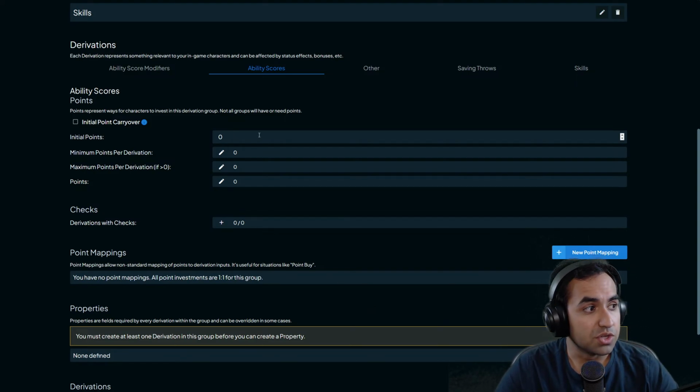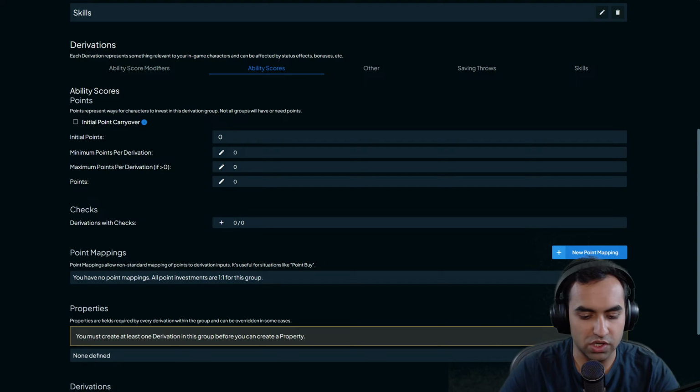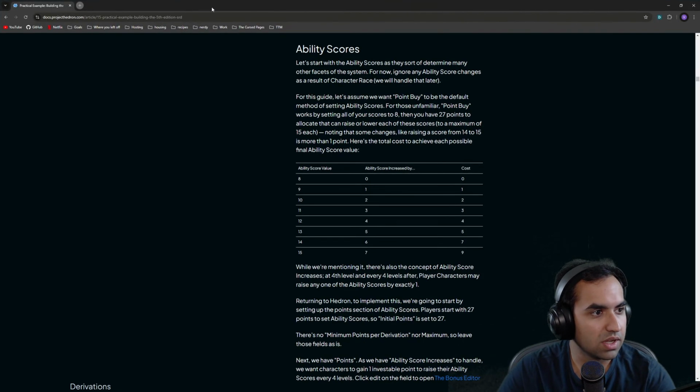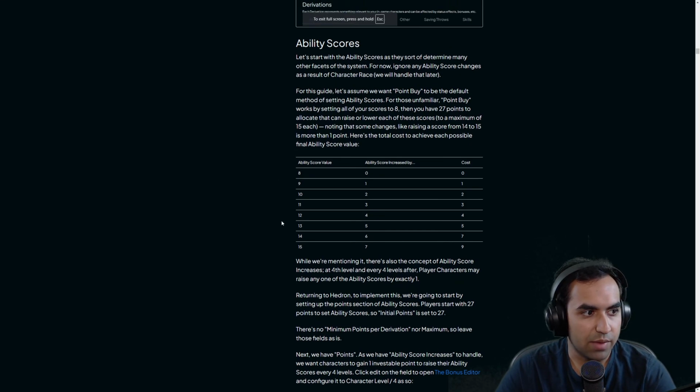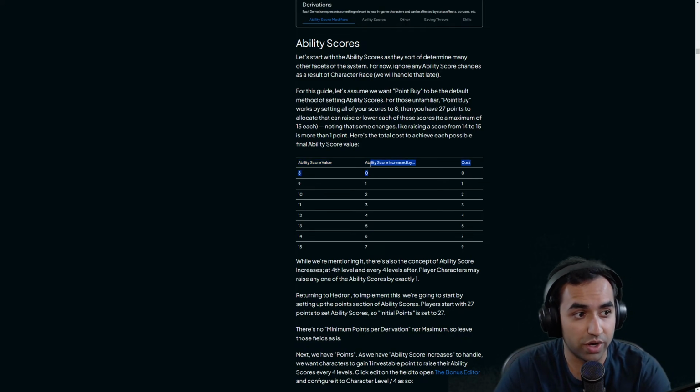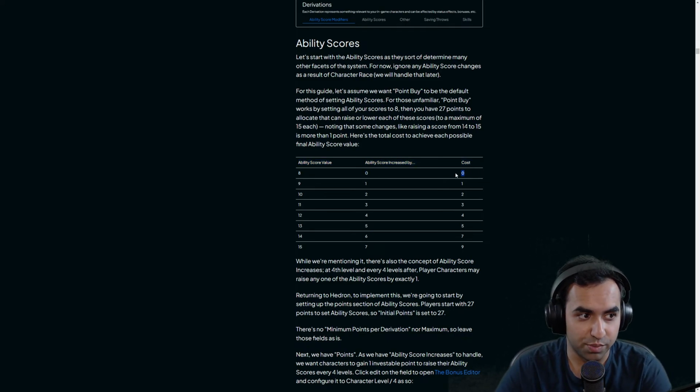So for the ability scores, there is a chart, and I could really quickly show the chart too. Why not? Might as well get good explanations. This is how point buy works in 5e. If your attribute score is 8, then you have not increased your score at all, and it costs 0 points. If it's 9, you've increased your score by 1, and it costs 1.